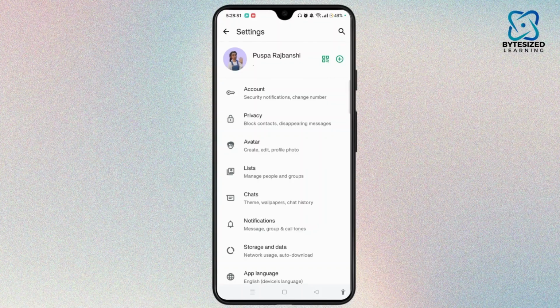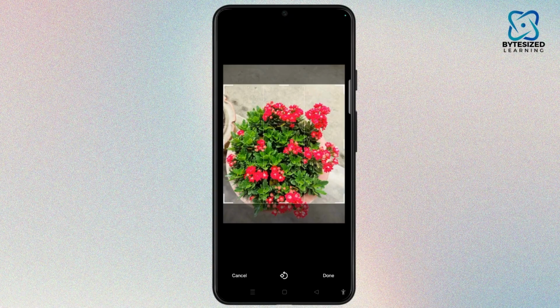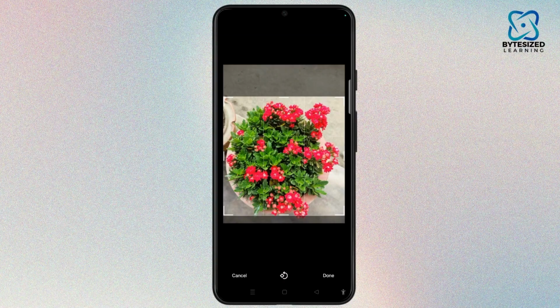Tap on your profile picture at the top left. And make sure that you choose a high resolution image, at least 500 by 500 pixels. Avoid screenshots or compressed images and use the original file. Also make sure that you crop it manually into a square, that is a 1:1 ratio, before setting it as your WhatsApp profile picture. By following these steps, your profile picture should now be clear.